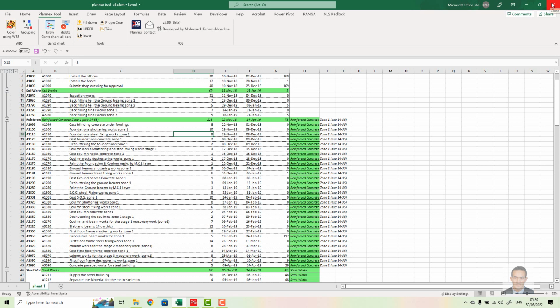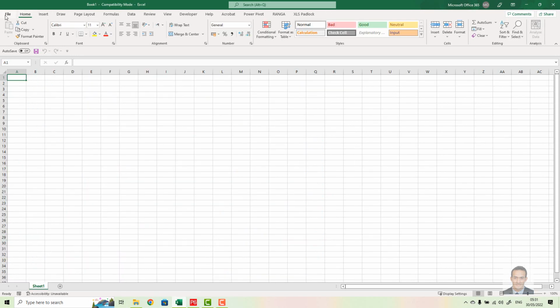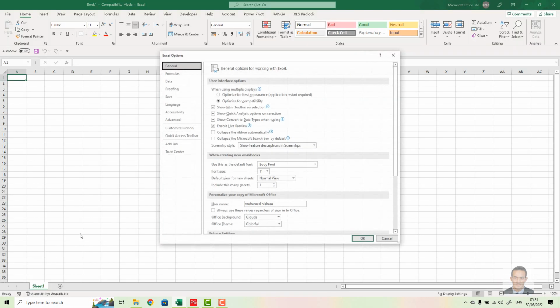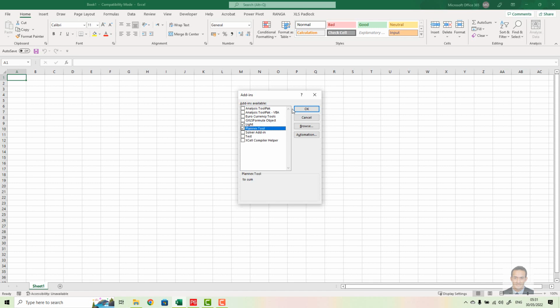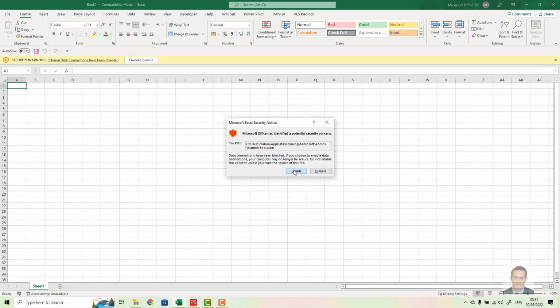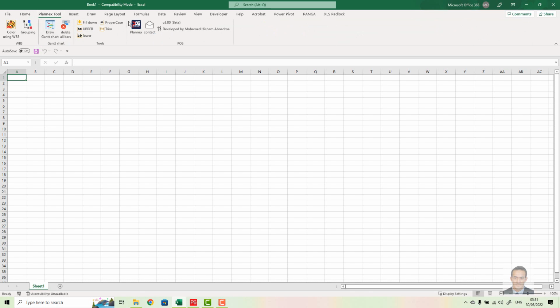Now, if we close this one, and we open a new one, option, add-in, Excel add-in, and then activate this one, OK, enable content, and you will get the update. Let's close the Excel now and open it again. You will find the tool already activated each time you create a file. And you also know how to activate it if it does not work.